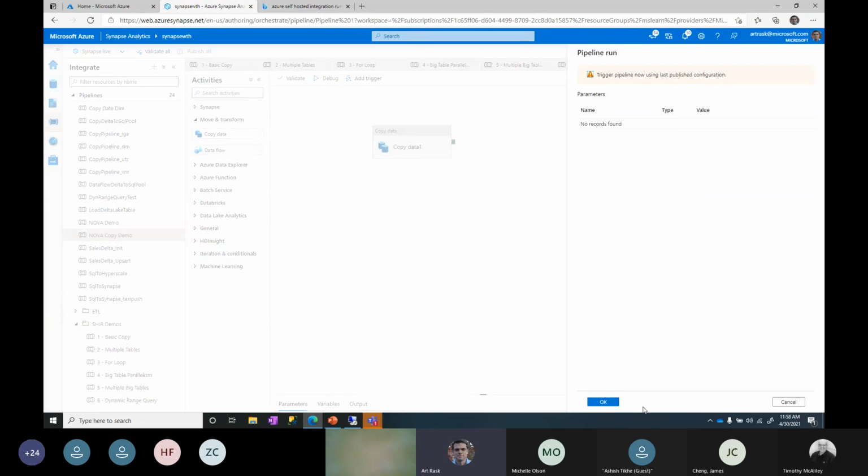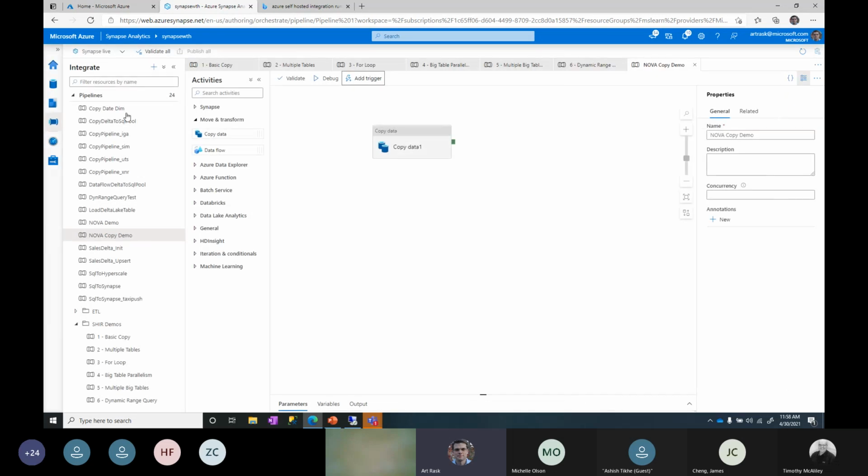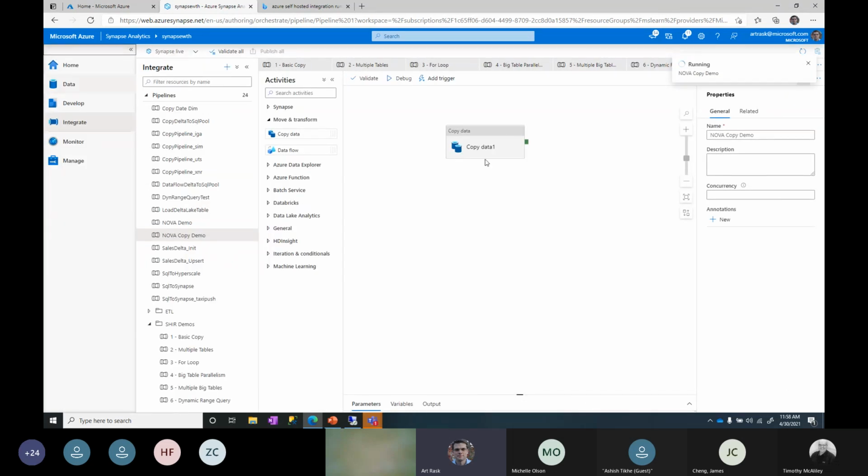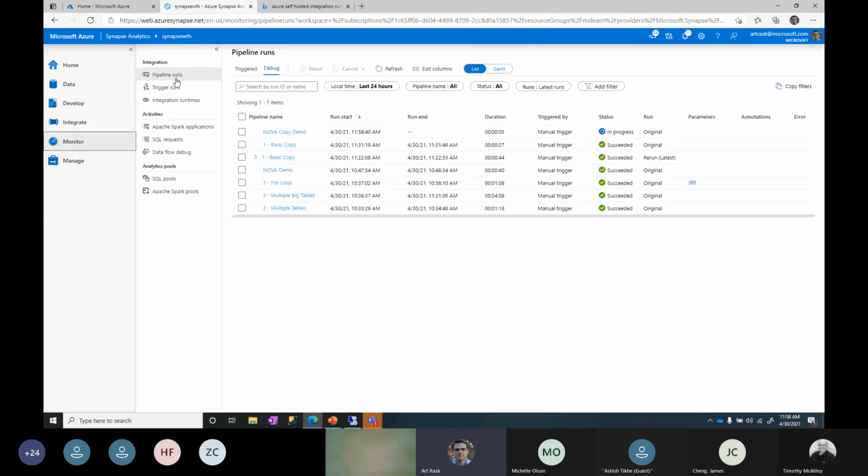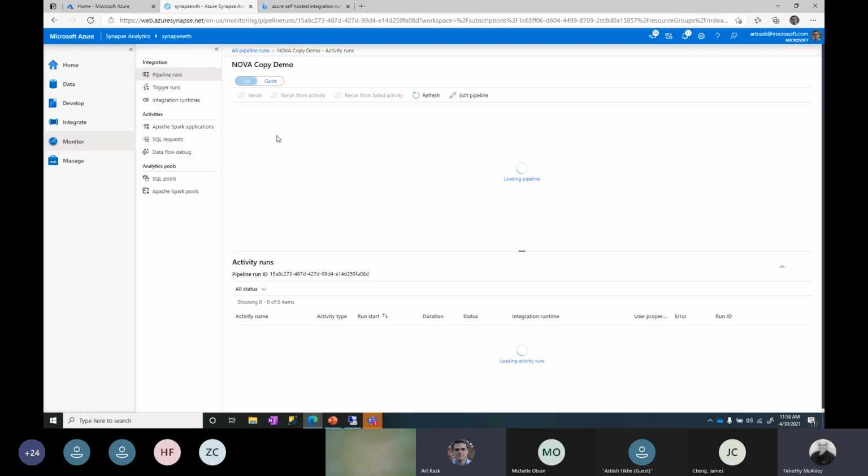So trigger now. We're going to go in and see how this runs. Besides just showing you what happens, I'm going to show you how you would monitor these things when you're running them. And then we're going to move quickly on into, well, how do you make it go fast, right? Because that's the main point. So we'll say OK. And if we come over here, it says it's running now. We'll come over here to our monitor hub. And here in pipeline runs, we can see a list of pipelines that are running or have run. This is the one that we just created. It says it's in progress. We can go in here.